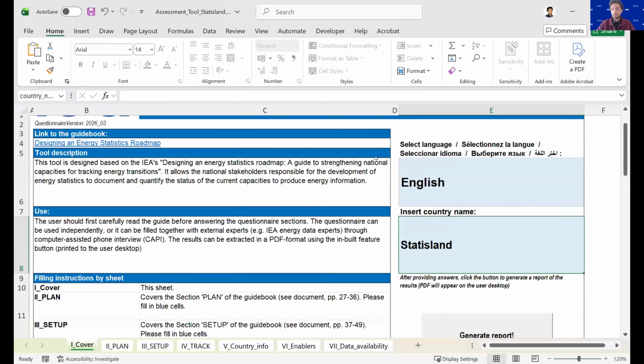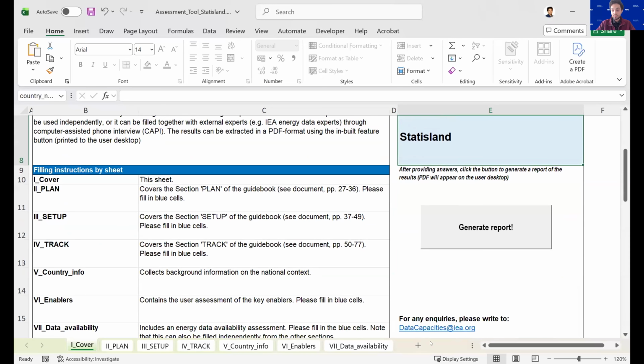And as always, if you have any questions, there's an email here that you can reach us at, specifically for national capacities and the work on this guidebook.